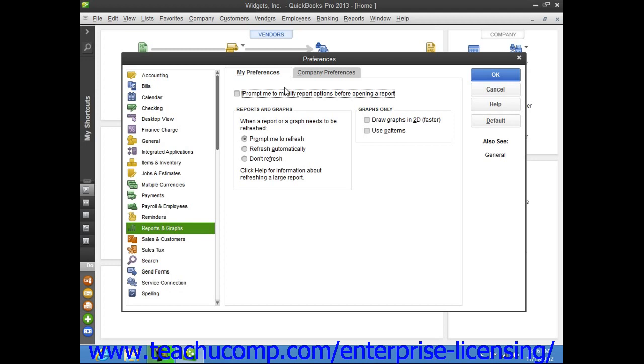If you want QuickBooks to prompt you to modify report options prior to displaying a report, then check the Prompt Me to Modify Report options before opening a report checkbox.